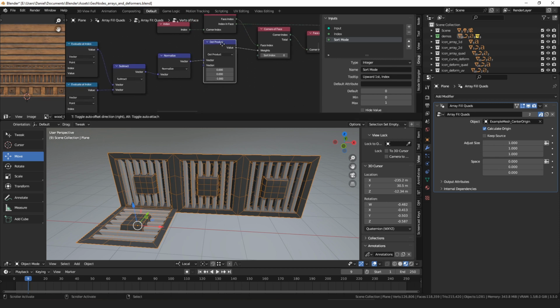And then if we take the dot product of that vector compared with down, we'll get a float value between -1 and 1, where it would be 1 if the vector of our edge also pointed straight down, and it would be -1 if the vector from the current vertex of our edge to the next pointed straight up, and it would be 0 if it was horizontal.